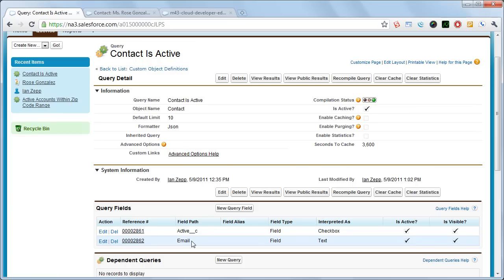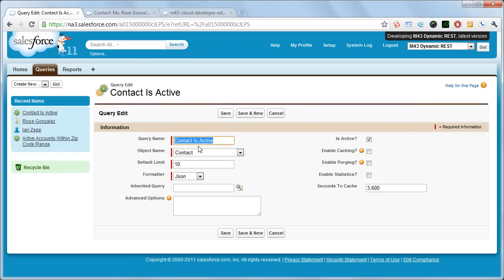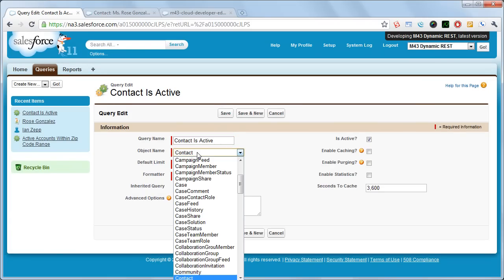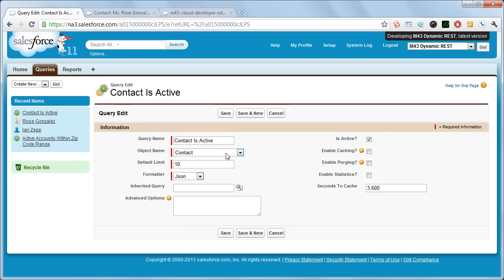a URL parameter. So if we look at our contact object, we give it a name, we choose the object type that it is. Now we have a root object, and then based on the fields you select, you can choose relationships or child related objects. It's very, very flexible. We give it a default limit and a formatter type.